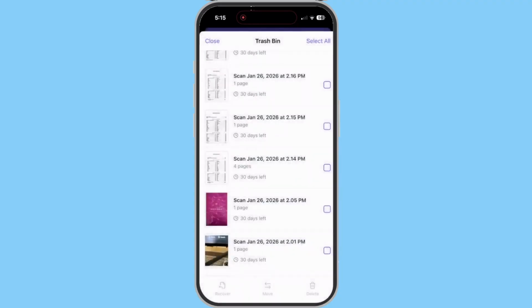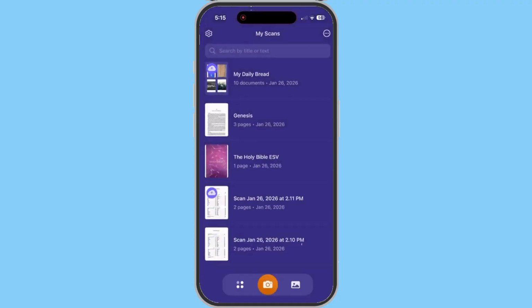Finally, head back to your main documents list. You should now see the recovered document alongside your other scans. If you don't see it right away, refresh the view or briefly leave and re-enter the app. From here, you can rename the file, move it to a folder, or continue editing just like any other document.